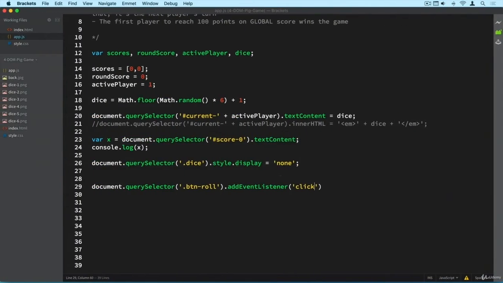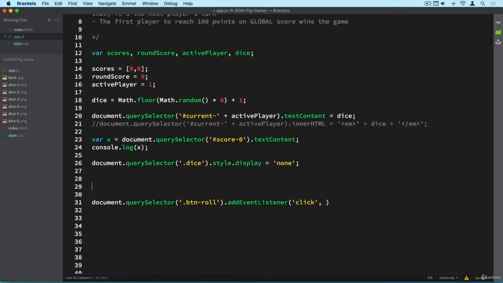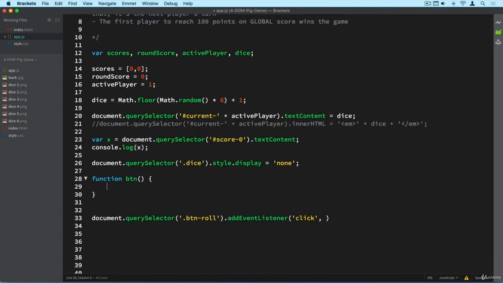Okay, so the first argument to the addEventListener is the type of event. Now the second part is the function that will be called as soon as the event happens. So for now I will leave this empty. So imagine that we would have a function that we want to call when we click on the button. So I'm just going to call it function button, something, and just like this.